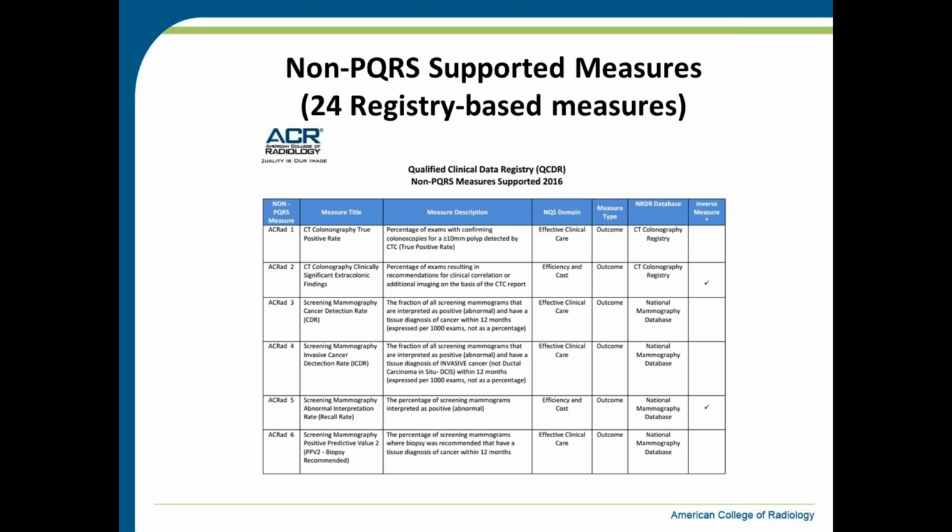For the non-PQRS measures, we do have a list of 24 measures that could be used for PQRS participation. We give you documentation on what that measure is, what the description is, and of course the domains, right? The domains is very important for 2016 reporting. And then most importantly, where does that measure fall under the NRDR menu options? So all of our non-PQRS measures have ACRad in front of them so that you know they are developed by the college and are specifically used for PQRS reporting.